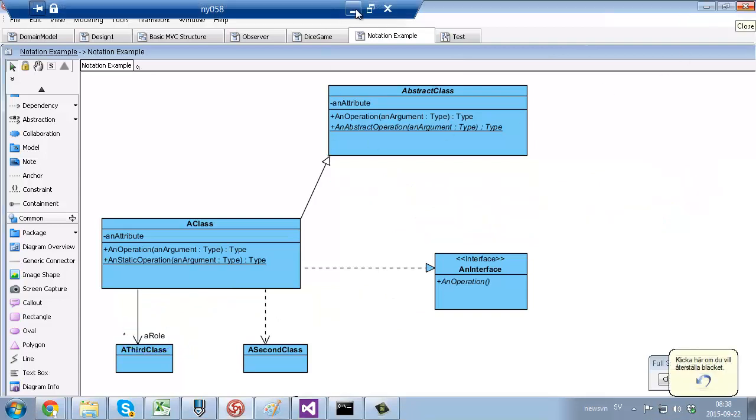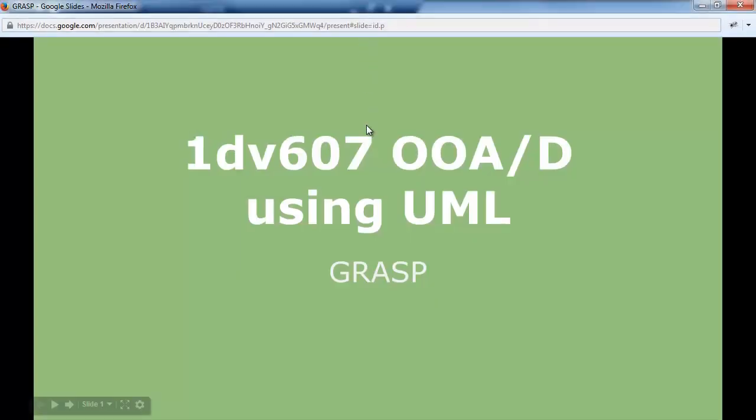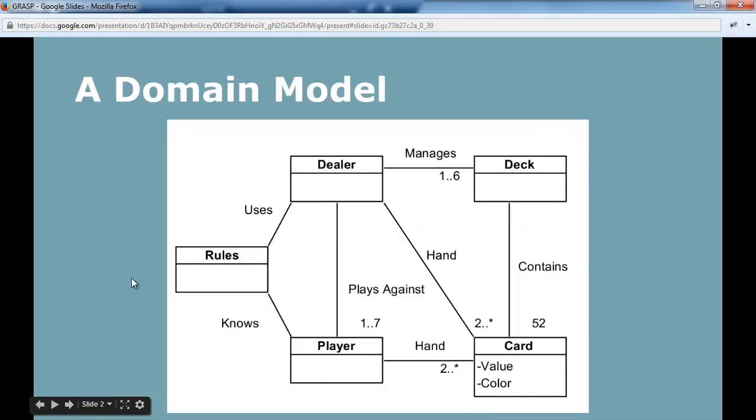So, okay, let's move on, and we will be looking at the grasp patterns now. And to do that, we introduce a new problem, a new kind of application that we will be doing, and we will be abandoning the dice game, though it was really, really good fun. I think we have done that enough now, so we should move on.